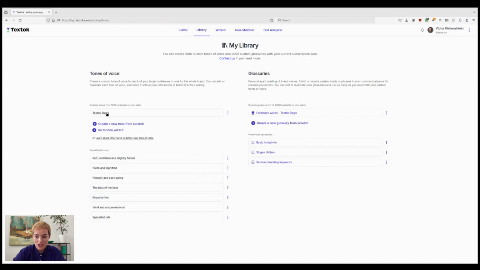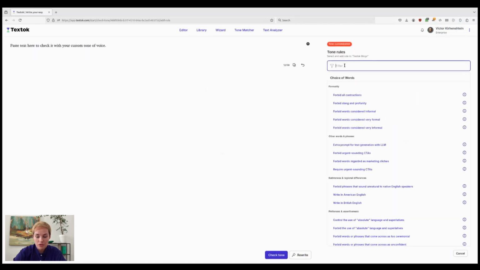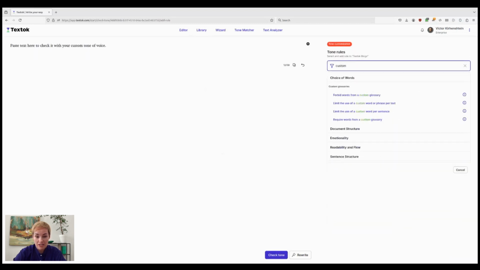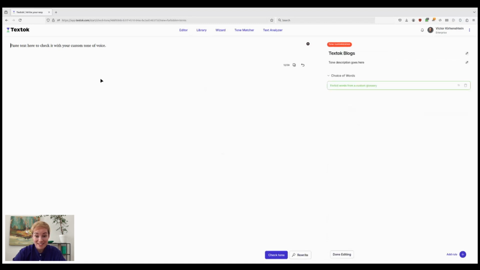Now I will just choose Textok's writing guide and add a rule forbid words from a custom glossary, choosing the glossary I've just created. Okay, we choose our glossary. Here it goes. You can also write a more elaborate description explaining why you have decided to ban those words and what options could be used instead, in case you feel like you need to leave more explanation to your writers. Now let's see our glossary in action.